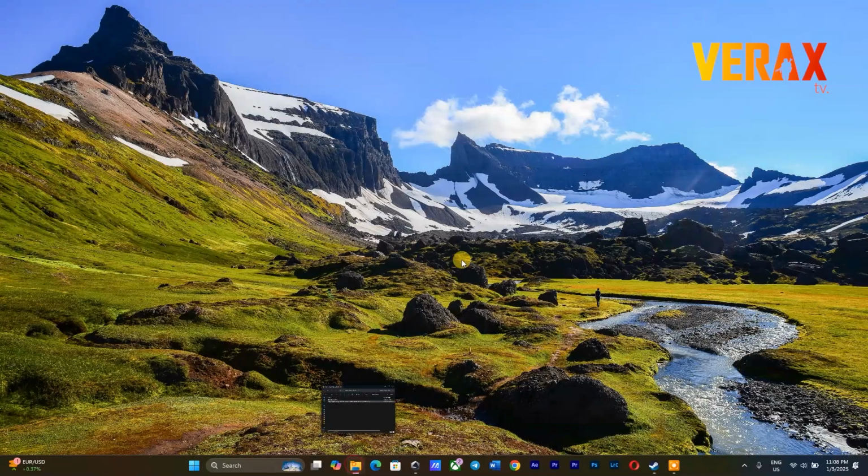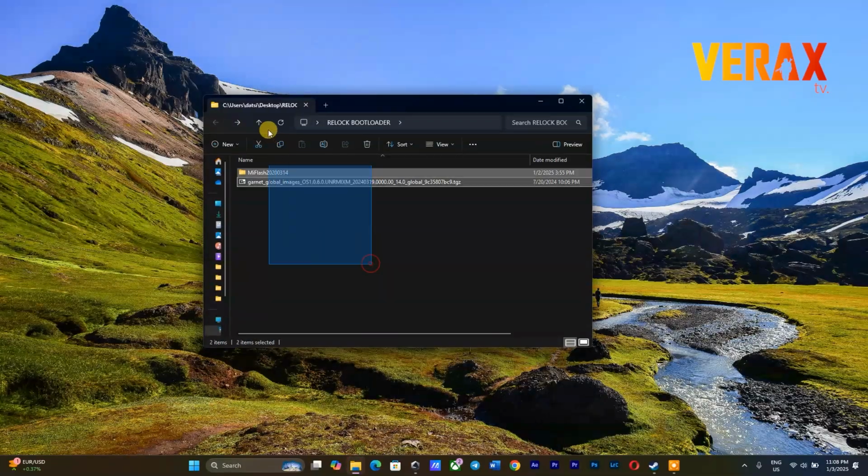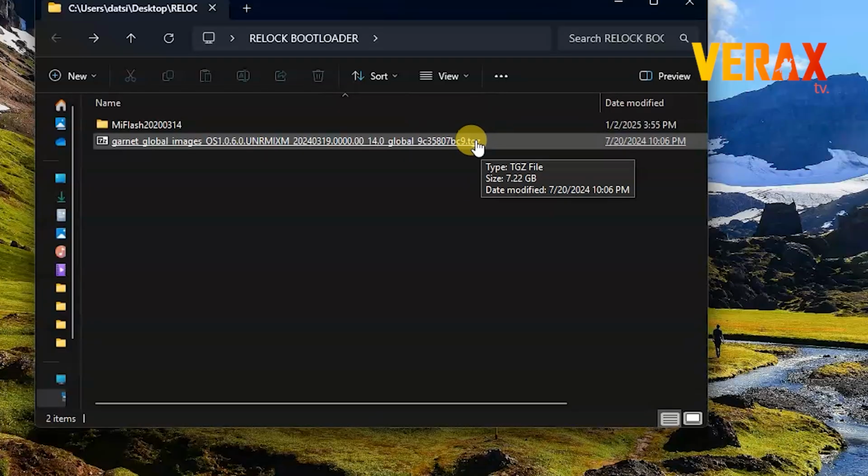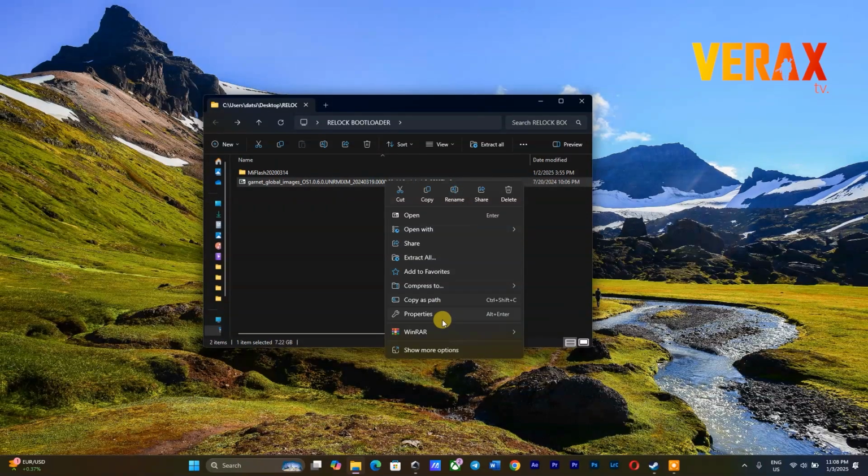Now, on your PC, extract the downloaded stock ROM. Make sure that it's a Fastboot ROM by checking the file extension. Fastboot ROMs have a TGZ file extension.